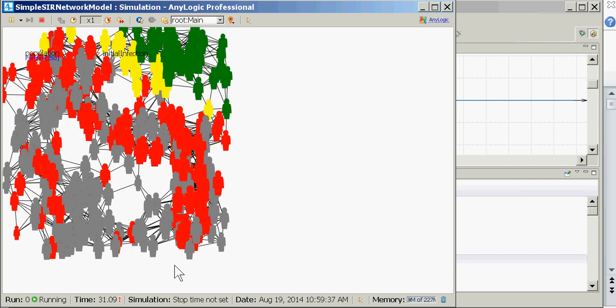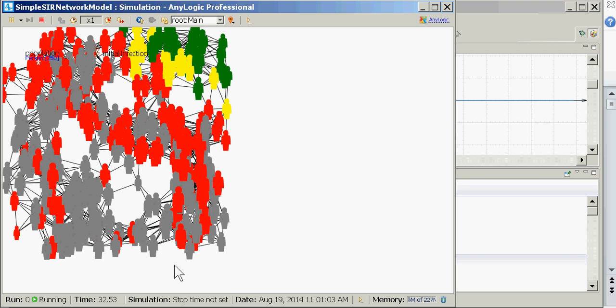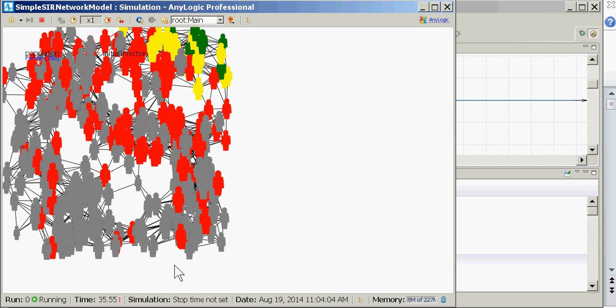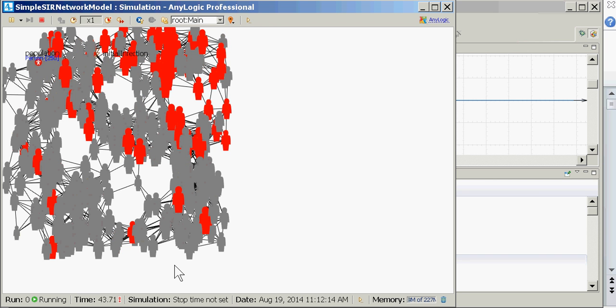Okay. So here we go. So do folks see this? Who needs help? Okay. So ladies and gentlemen, we have constructed our first model of interacting agents, transmission of infection through a network.